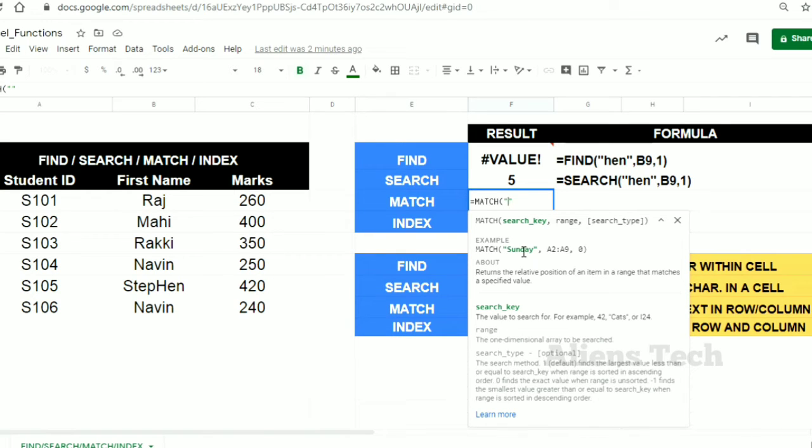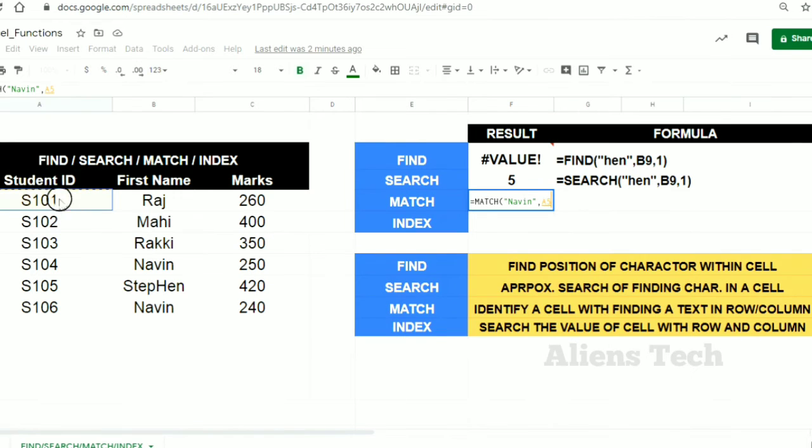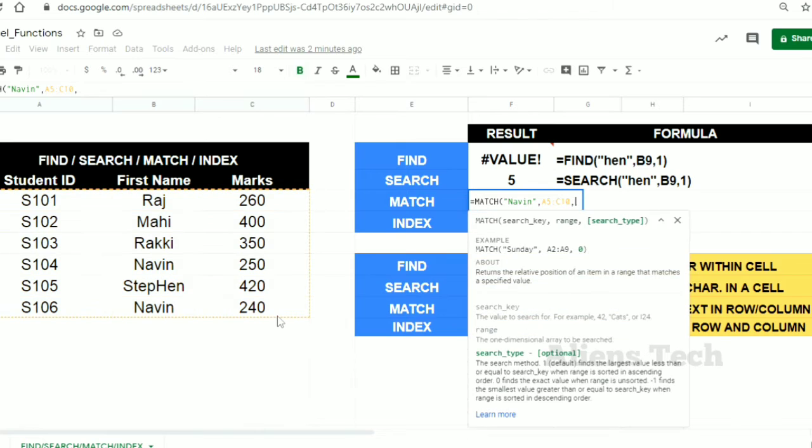So I need to search Nabin, and my search range is something like A4 to C10. The third portion is the search type. It is something like ascending order, descending order, how the element should be searched. So the default value is 0. I'm just putting a 0.